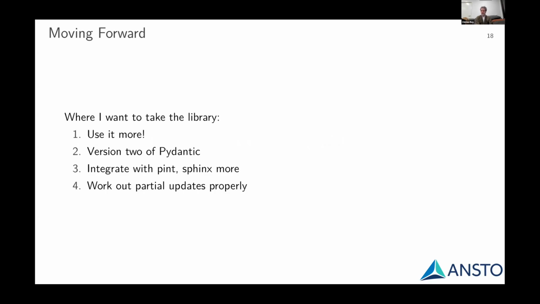Most of the examples that I've done here are on version 2 of Pydantic, and that's in a branch at the moment. I haven't made a release with that version yet, but that's going to be happening very shortly. And I want to integrate with more tools. I want to integrate in a tighter way with Pynt. It should be possible to get Pynt to check more typing stuff that I'm doing.